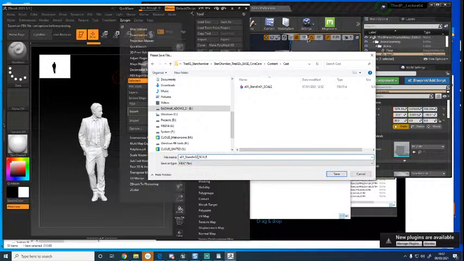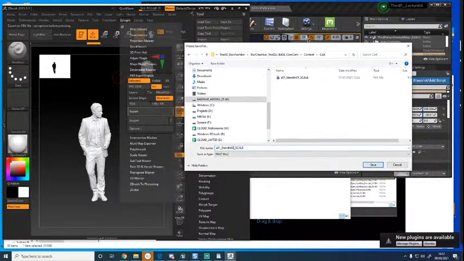So now there are various options that we can set for the exporter in ZBrush. Actually, let me do that.